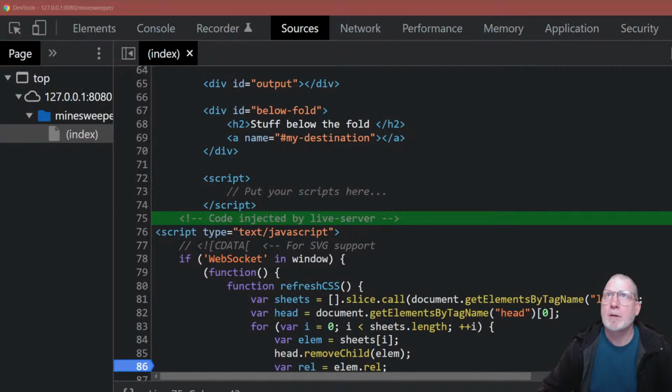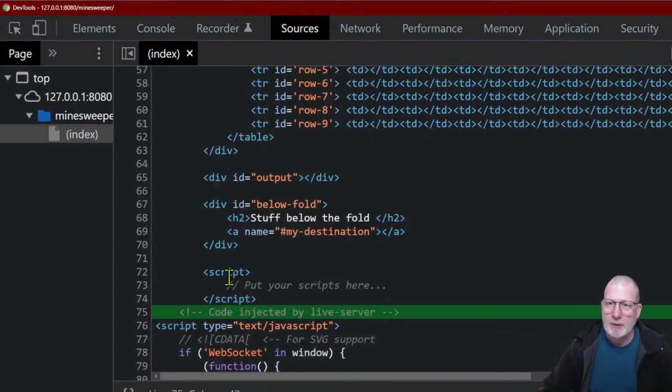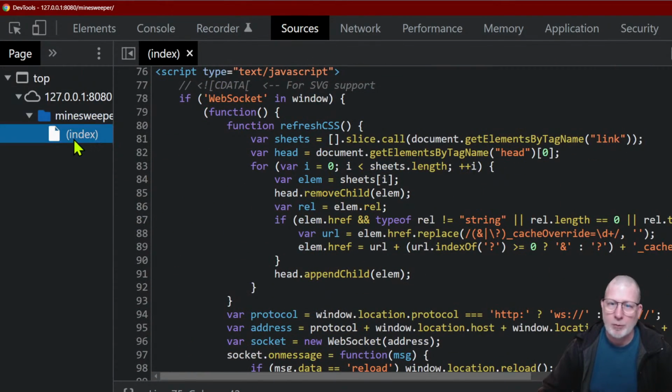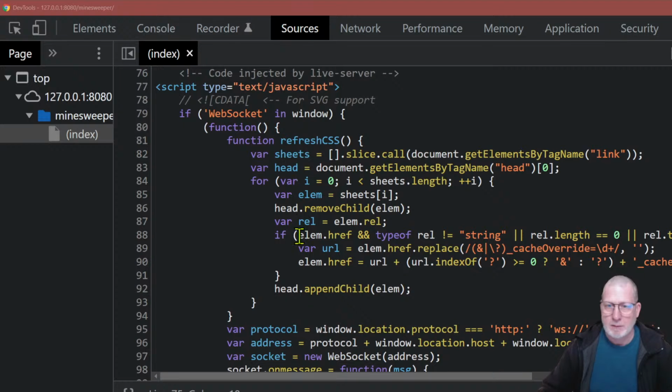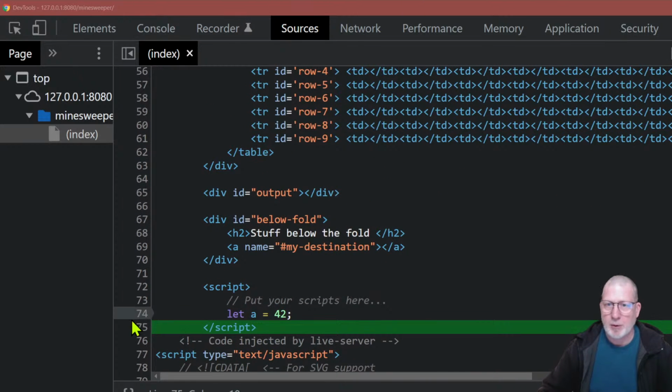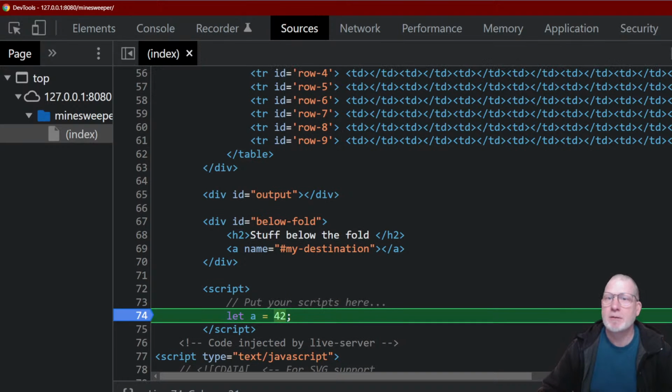Let's see if I can make the inspector show up. Yay. So I'm going to reload that. And I'm going to put a breakpoint on line 74. And over my browser, I'm just going to hit refresh. And when it does, we get to see the debugger work.